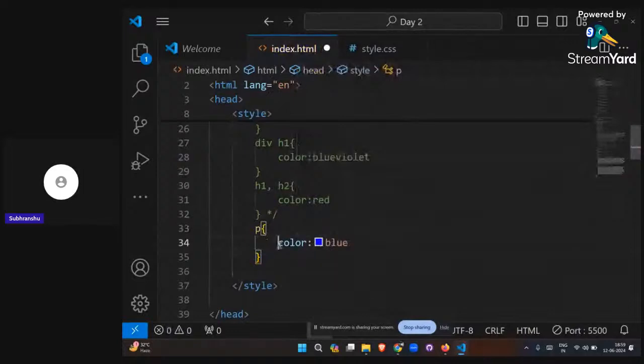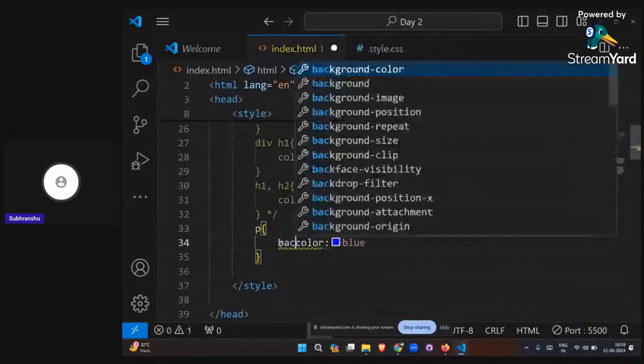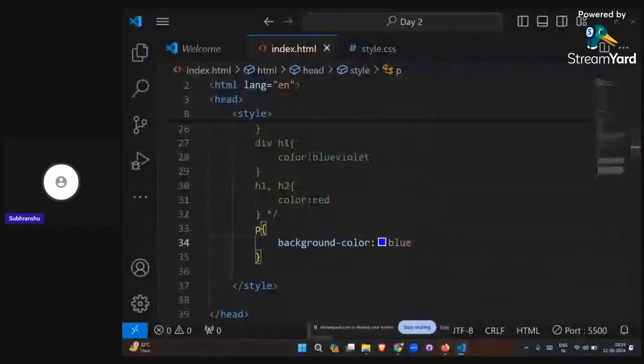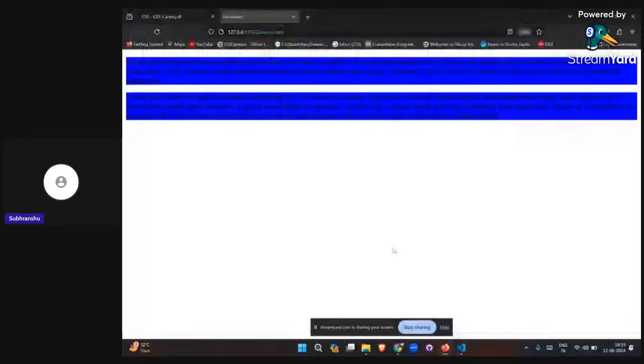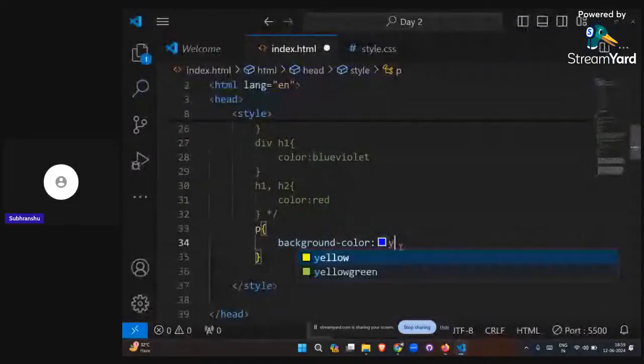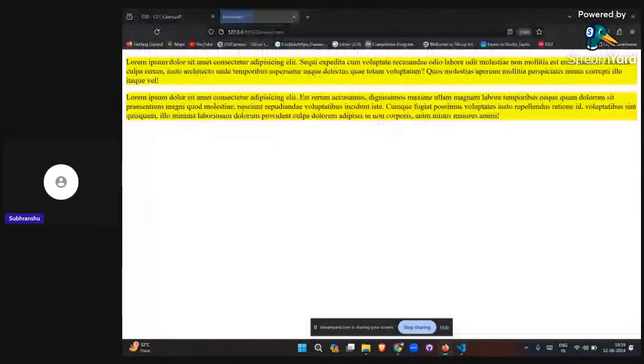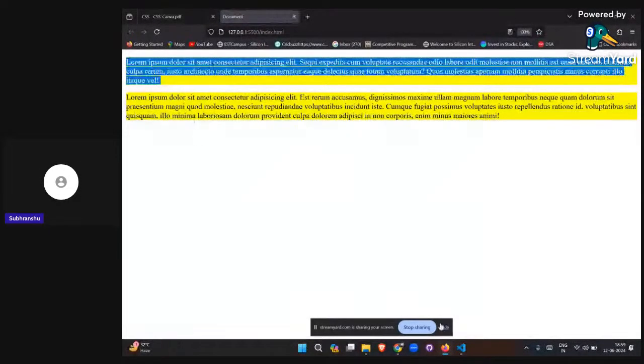Not color. You need to change the background color. Background color equals to blue. See, it is changing to blue. It's not looking well. So let's change to yellow. A light color will look well. See, it's looking well. We have given a background color to this. Okay. What if I need to give a background image?